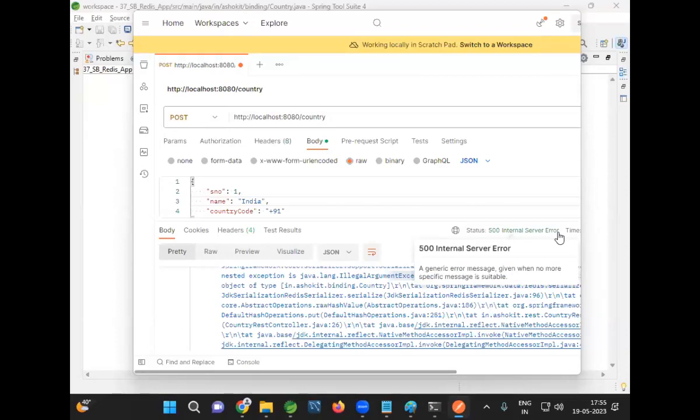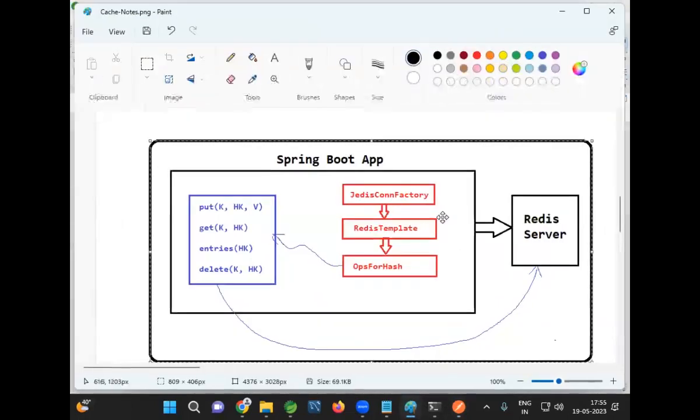What is that? It is a server side error. That means our code is not executed successfully. When I want to store country data from the Boot application to the Redis server, it is looking for a serializable object. But here our class is not a serializable class object. That's why we got the exception.